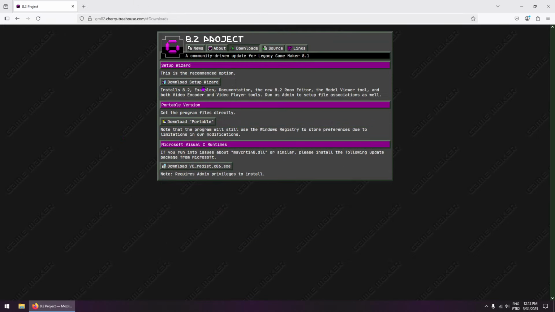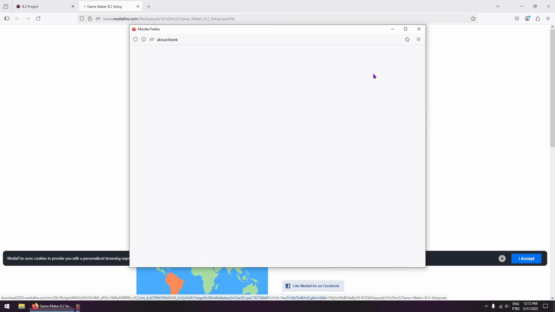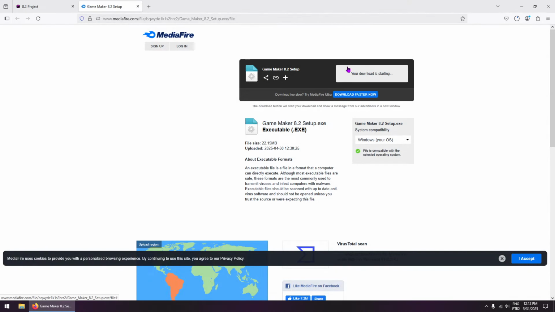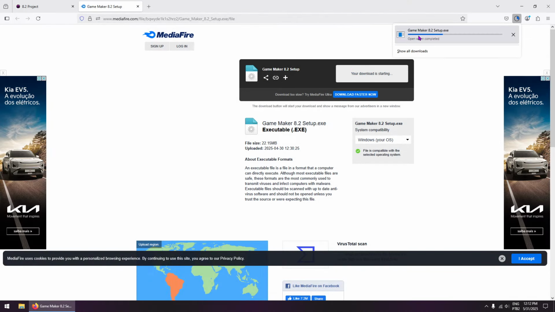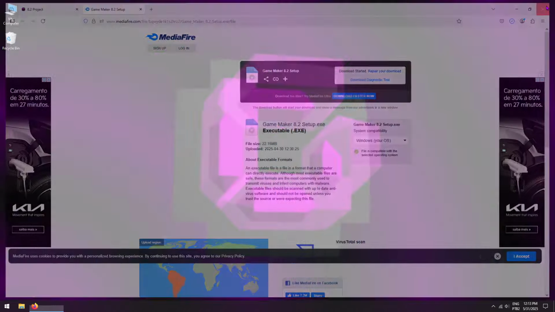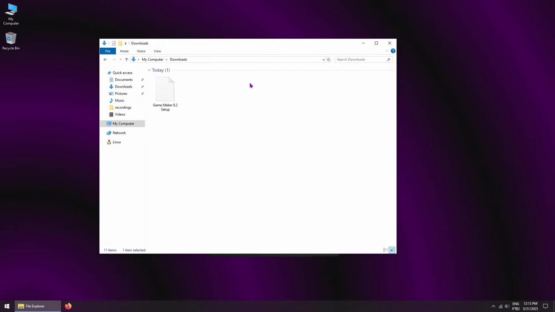Alright, so you want to download the setup wizard. It's hosted on Mediafire, so we know how that goes. Alright, it's downloading. Alright, now let's install GameMaker 8.2.